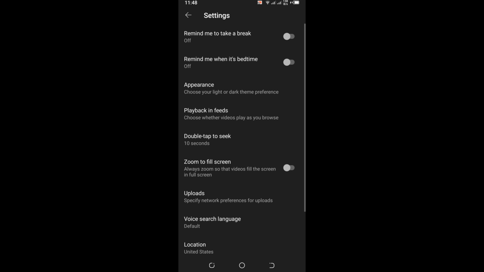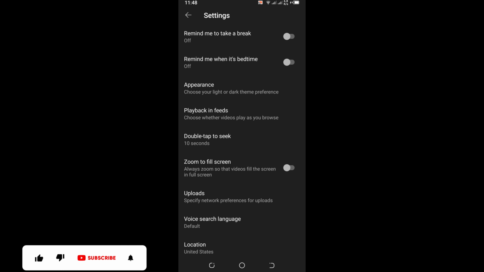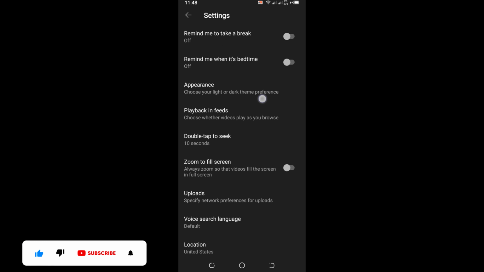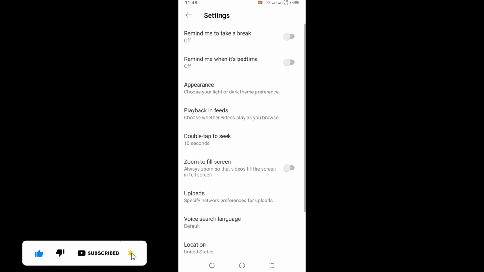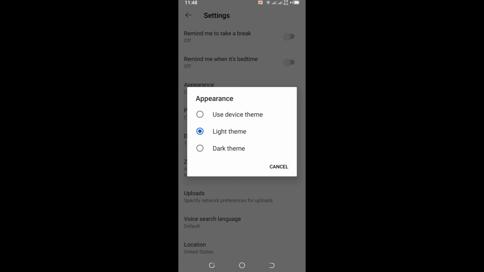Once you are there, you simply click on dark theme. So guys, we just changed it. If you want to take it back to the light theme, you simply click on that again. So guys, I'm going to leave it with dark theme.